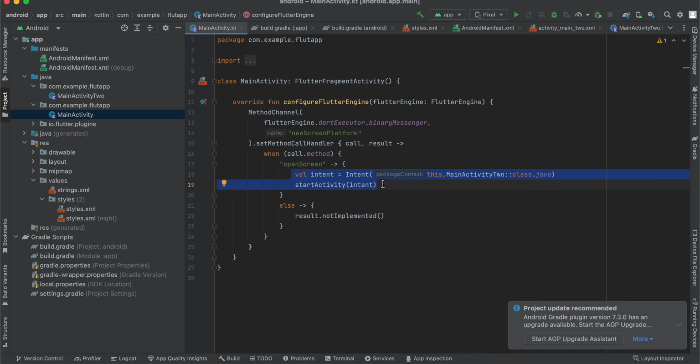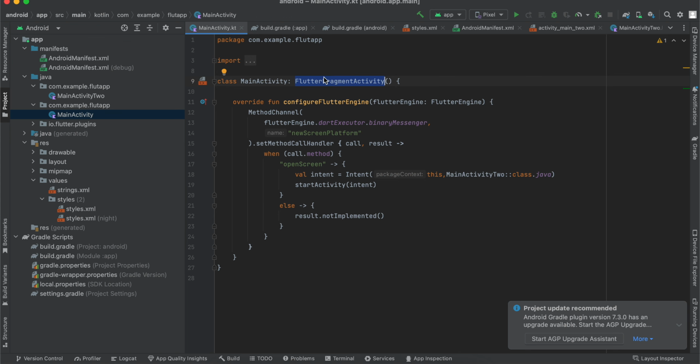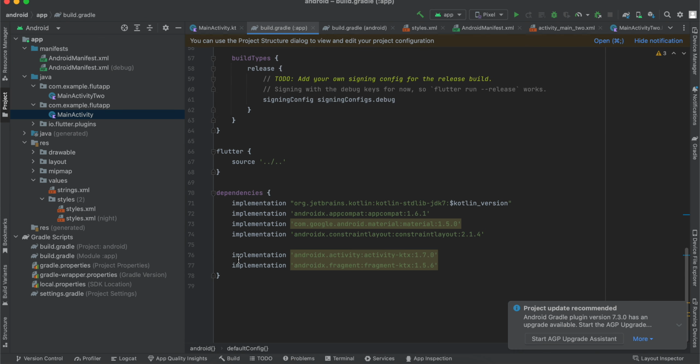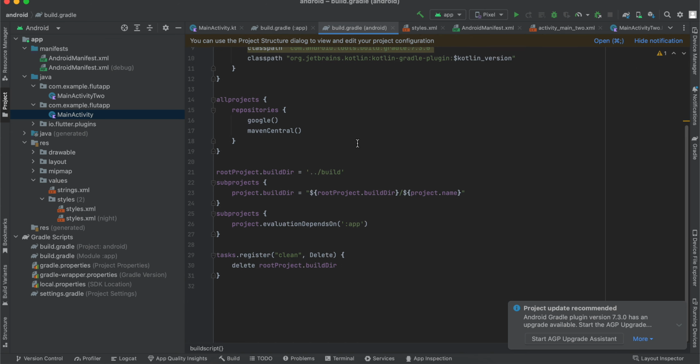Now if you try to run this, you will get an error. The issue is because there are a few changes which you need to make. First of all, the minSdkVersion should be 23. Secondly, you should use FlutterFragmentActivity. Next, you have to add these two libraries as well, and this constraint layout gets added as soon as you create the second activity. So this is automatically added, but you have to add this too. Also I have upgraded the Kotlin version to 1.8.10 because I was getting some issues.